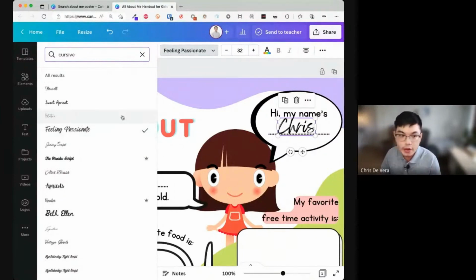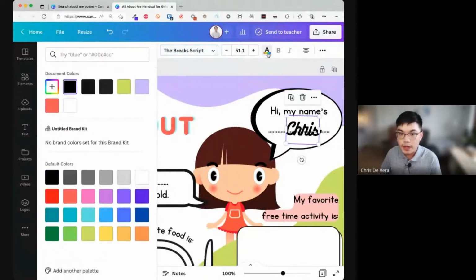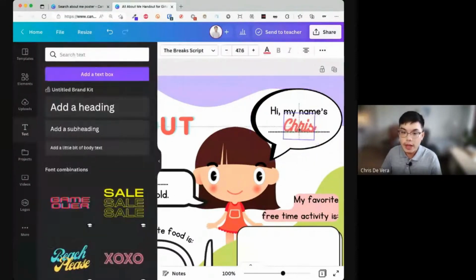So no need to install any font. You have lots of options here, and you can try them all out. Let's say I like this one. I'll make it bigger by dragging in the corner. Let's say I want this to be color red. And there you go. So you customize that.